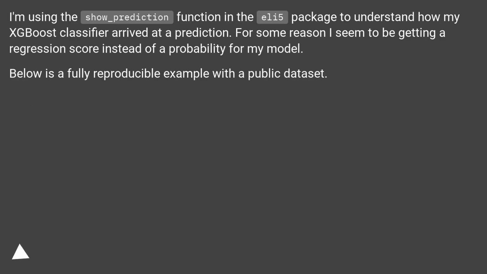eli5 show_prediction not showing probability. I'm using the show_prediction function in the eli5 package to understand how my XGBoost classifier arrived at a prediction. For some reason I seem to be getting a regression score instead of a probability for my model. Below is a fully reproducible example with a public dataset.